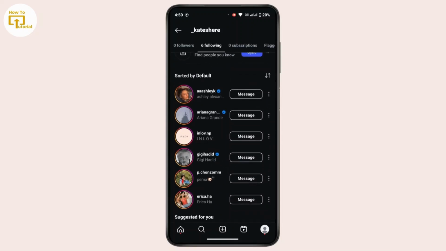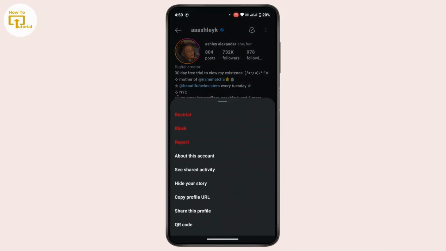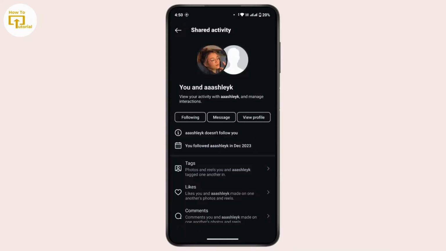From there, you have to select the account for which you want to view when you started following it. So once you land on their profile page, head over to the top right and tap on the three dot icon. From this menu, you have to tap on See Shared Activity. And under this page, you can see that there is the date that says you followed this account on the given date. So from there you can view when you have started following someone on Instagram.